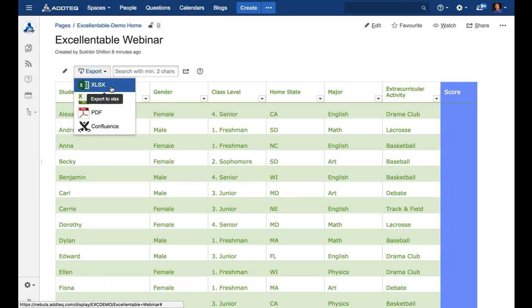We also have the export to XLSX, as well as CSV. We are still working on PDF and the Confluence export. The Confluence export will let you create an export which the user on the other end, if they are using Confluence, will be able to import into Excellentable as it is. So you can have totally disconnected systems, but they can still talk to each other by doing an export and import. Another benefit it will bring in once we release the versioning functionality, so it can also be versioned at that point.